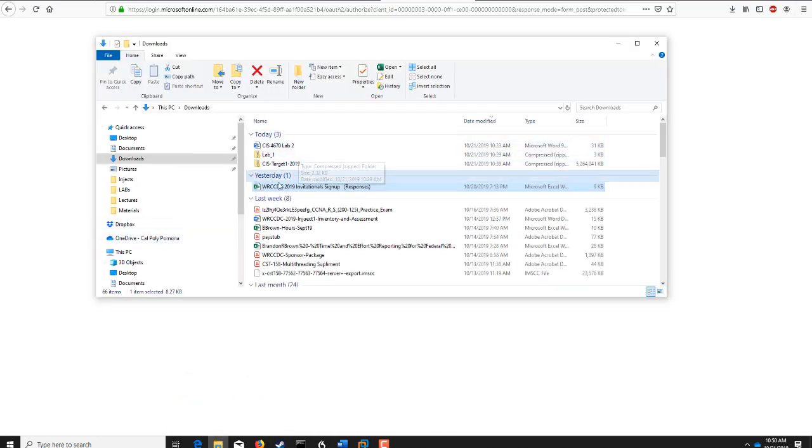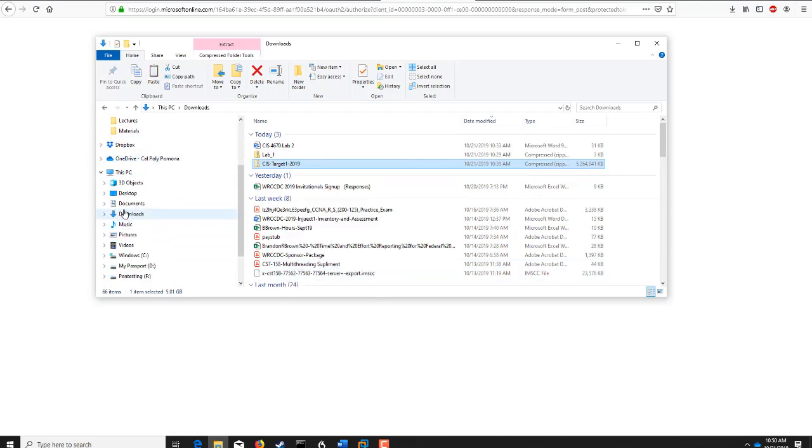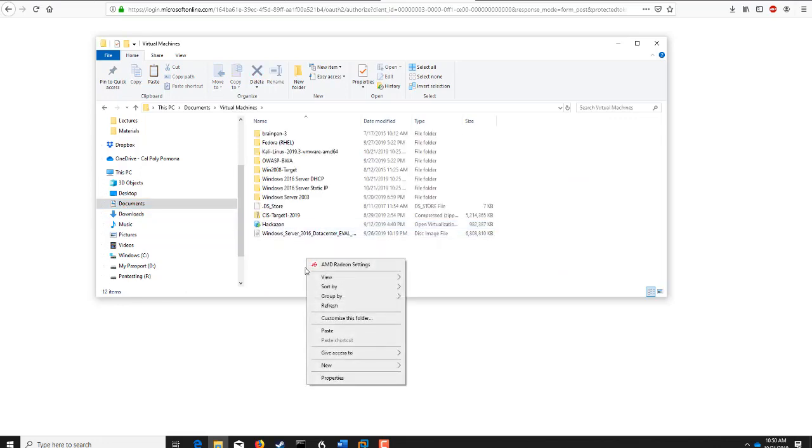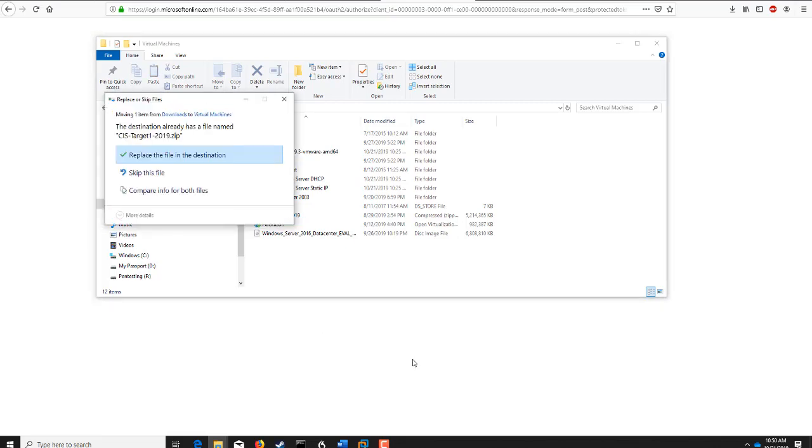It's about 5 gigs. That'll take a few minutes. I'm going to pause the video until that's done. Okay, so our file has been downloaded. As you can see here, there it is, CIS target 1/2019. I'm going to cut that and go to my documents, and then under my documents I have my virtual machines, and I'm going to paste it there.